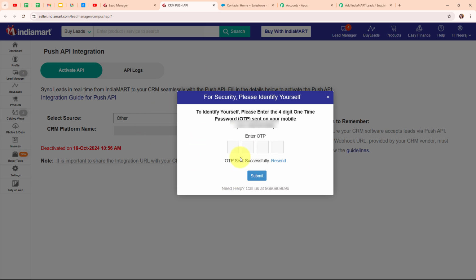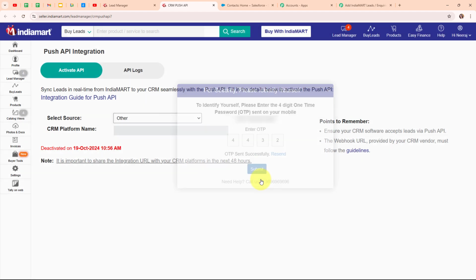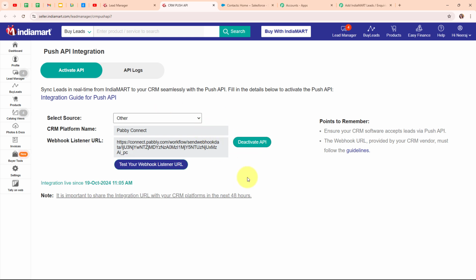And now here it is asking me to enter the OTP that I have received on my phone. So I'm going to enter the OTP. And now here, after entering the OTP, I'm going to click on this submit given over here. And here you can see we have successfully set up a webhook inside our IndiaMART account. That means we have successfully connected our IndiaMART account to Pabbly Connect.